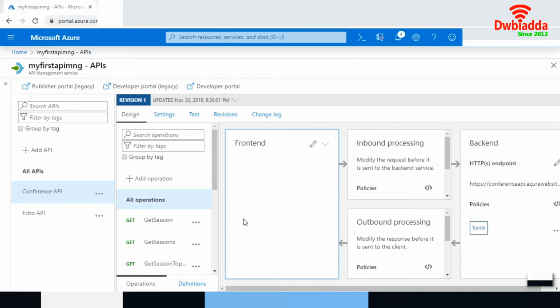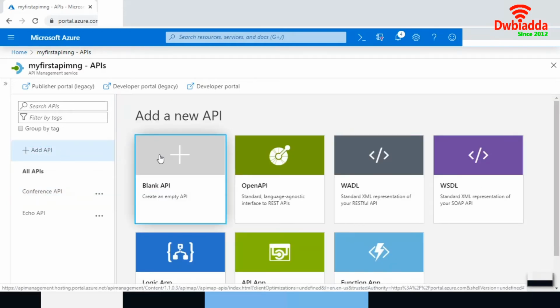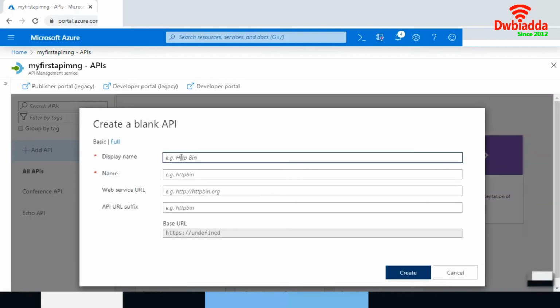So let's see how we can create a mock in the API. Let me create a new API for this. I'm going to click on the add API option here. In this case, I'm going to create a blank API. Let me name it test API, I'm okay with the test option here, and I'm going to create this API.